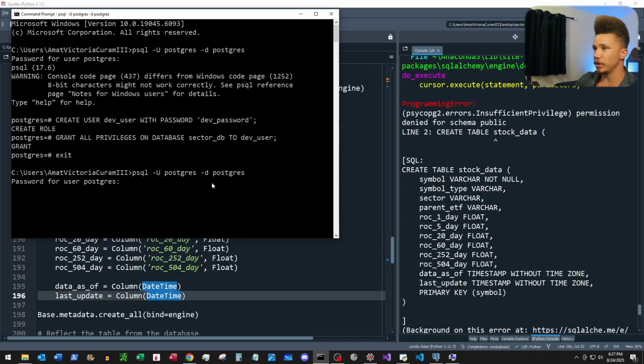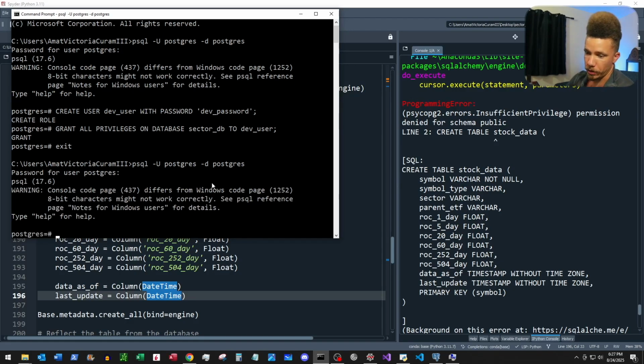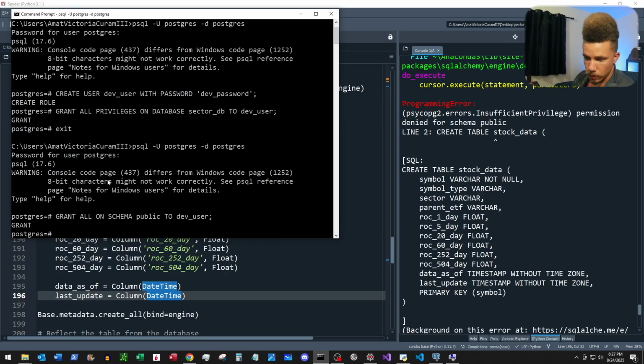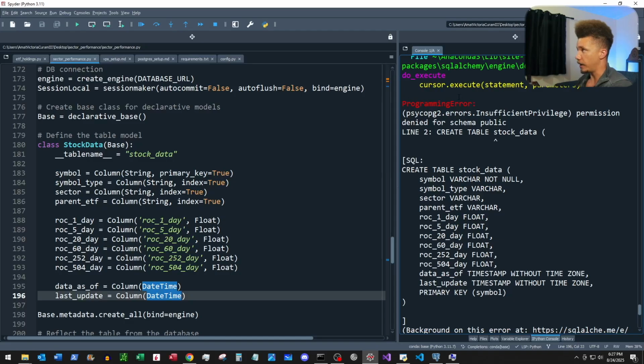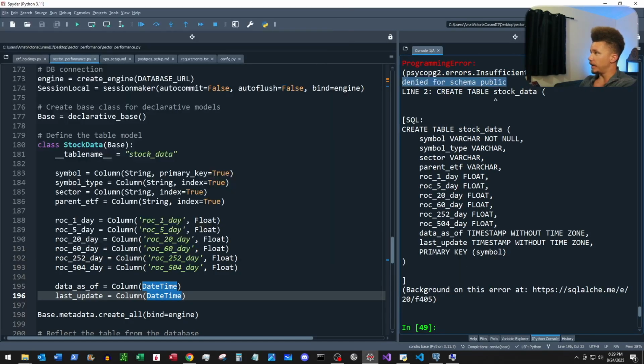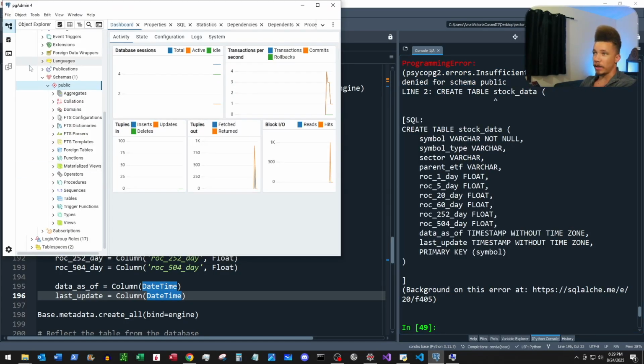What we'll do, we'll just go back here and we'll grant the public schema to our dev user. And then one more. Right, so I ran those two lines. I'm going to get out of there. Okay, so when I try to create the table, I get this permission denied for the public schema.